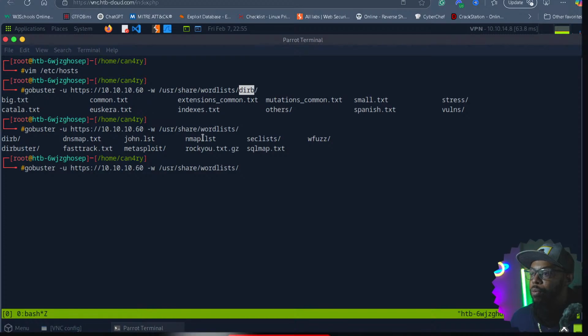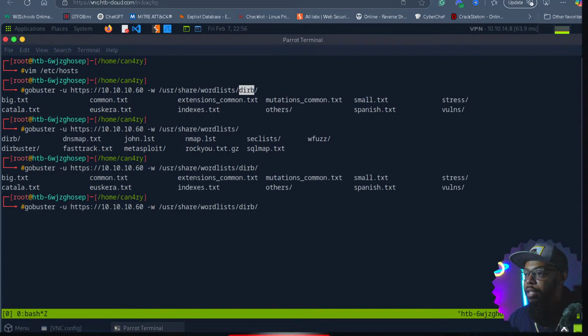This is John the Ripper. Fuzzing is for that fluff one. SQL, rockyou.txt. I'm pretty sure you've heard of that. Super popular list. But anyway, we're gonna do something small. It's not that serious. So, boom.